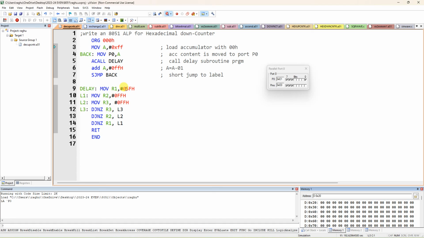Still you can give 4F or 3F. Still faster it will decrease. That means it will just reduce the delay between the counts. If you want more delay, give a larger value. If you want less delay, give less. Okay. Thank you. Finally, we'll get 0.